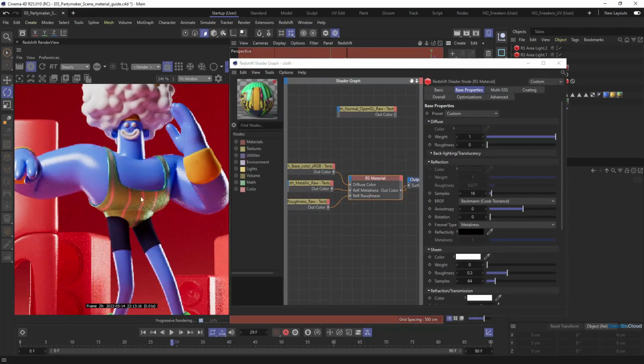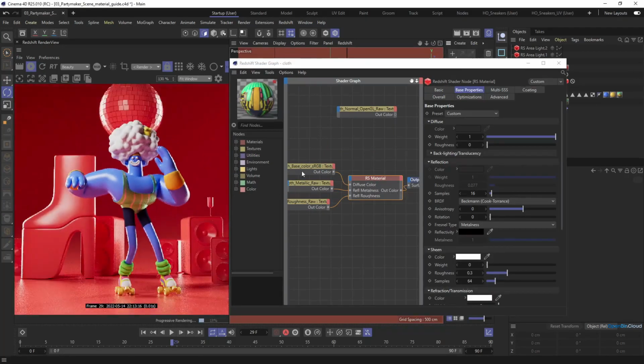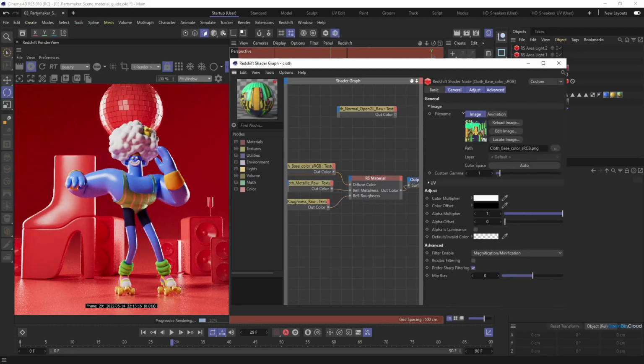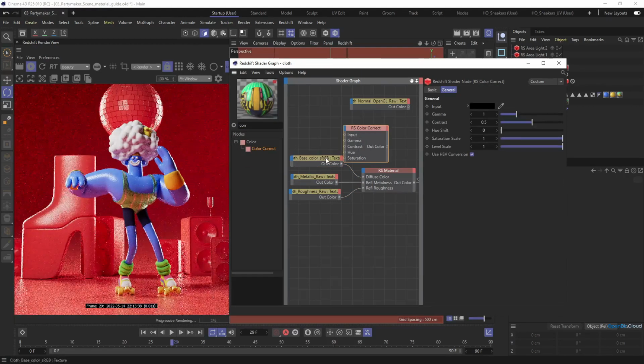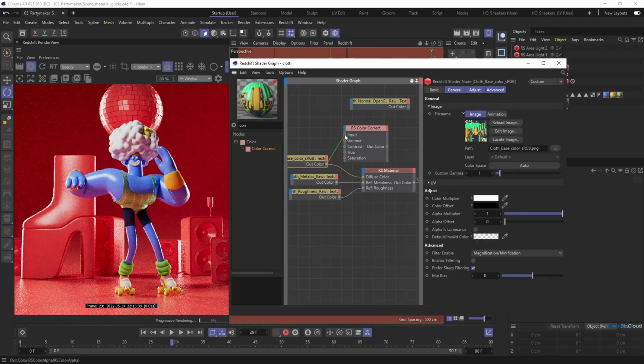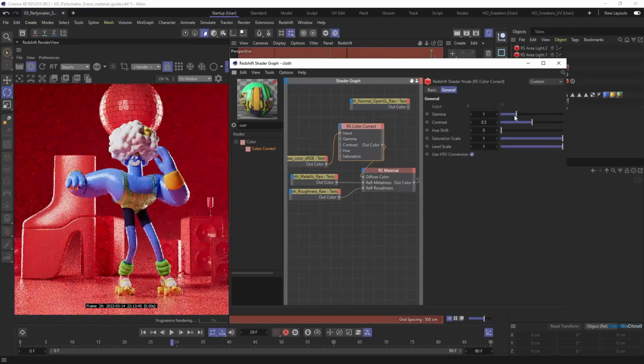All our maps work now, and if you don't like something, you can either go back to Substance Painter or find some nodes for color correction and adjust the colors right here. You can do that by searching for node color correct, for example. You can pass the node diffuse through it, and you can adjust, for example, gamma, contrast, and so many other things.